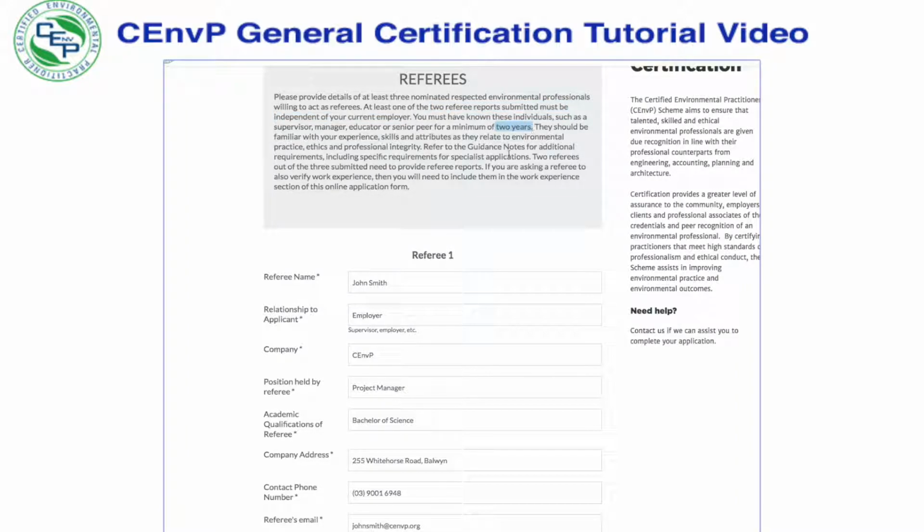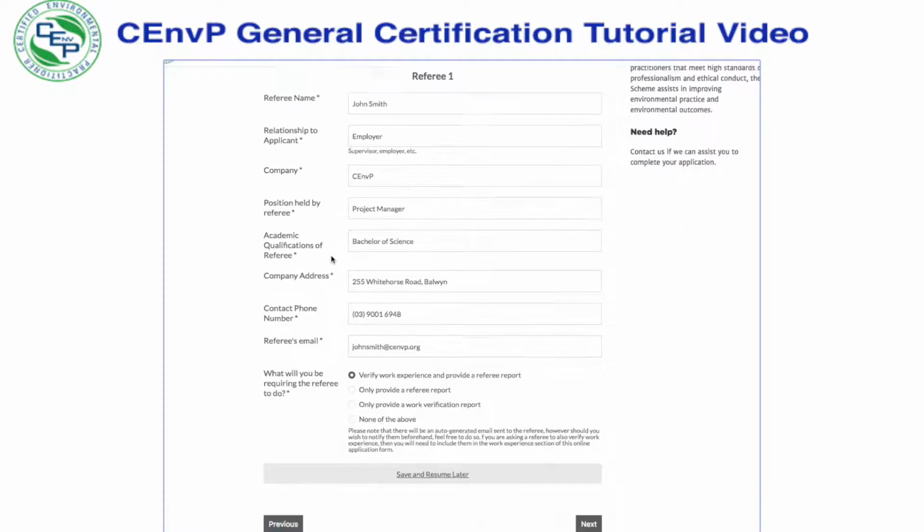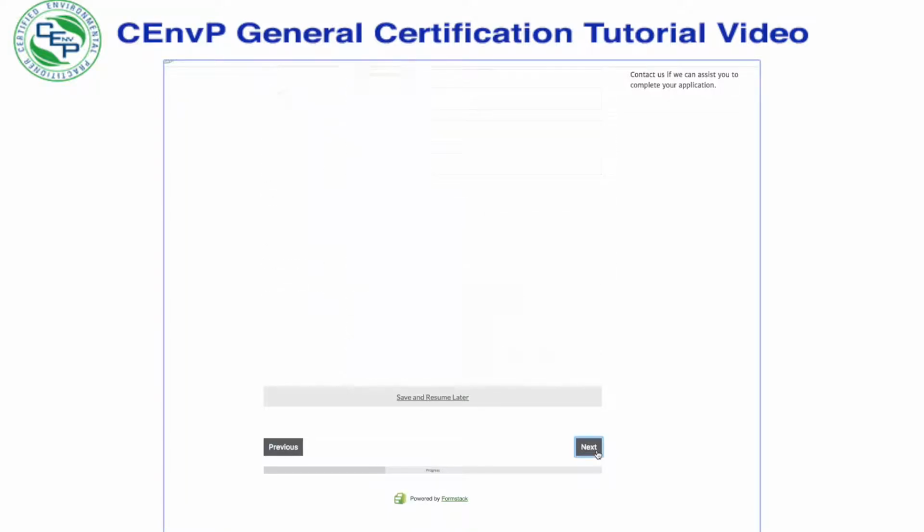As an example, I'll fill out one referee report page, although they're quite straightforward. You'll need to indicate whether or not the person you nominate will also be requested to verify work experience on another page. As there is a minimum requirement of only 2 referee reports, you can simply nominate a 3rd referee who is not required to provide a report or verify work experience.